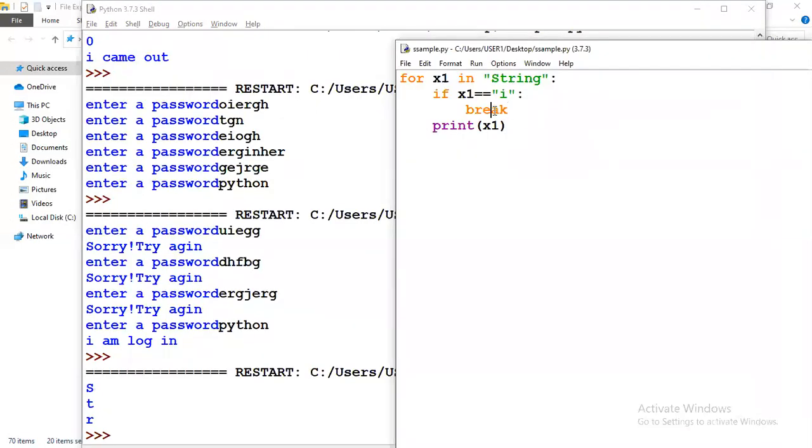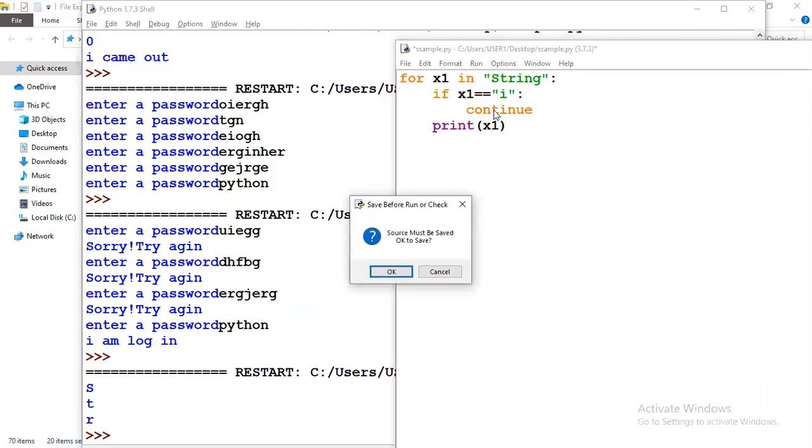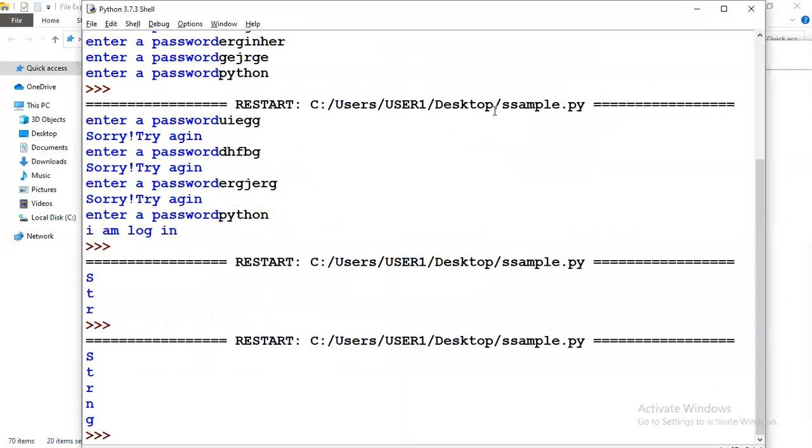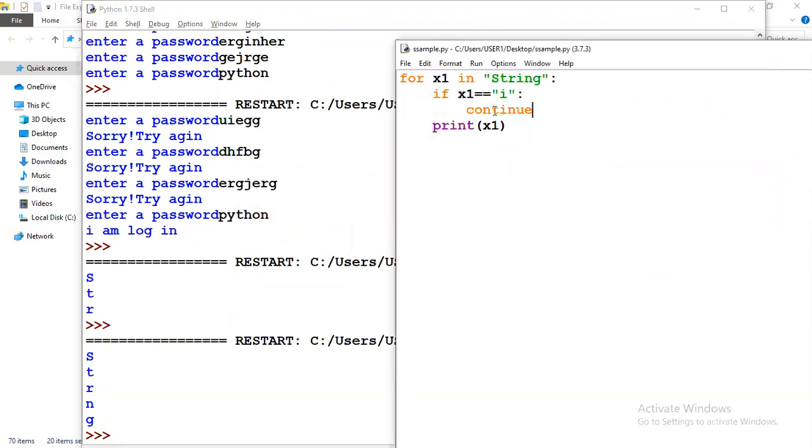So instead of break, if I am giving continue, it will skip the I. So you will get output like strng, like this. It will skip the I, so you will get the output like this. So is it clear for you? Break means it will come out of the loop. Continue means the particular condition will be skipped. So this is all about your if else and for loop.